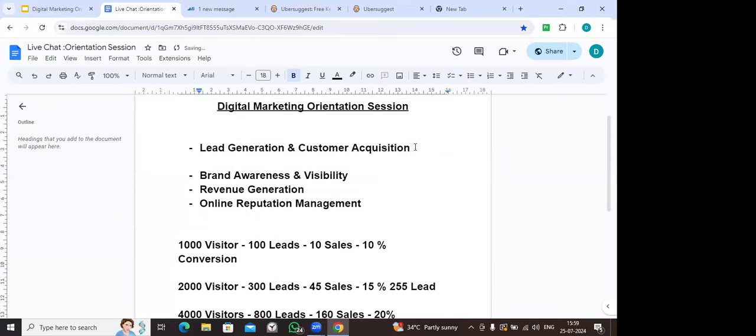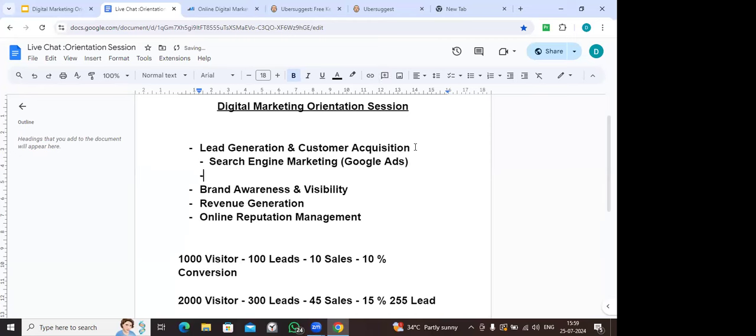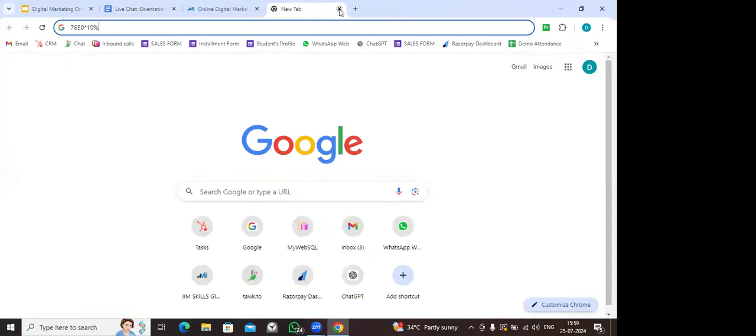When I'm talking about lead generation and customer acquisition, you use platforms like SEM, which is called search engine marketing. Search engine marketing is also very widely known as Google Ads. It is something people use to increase and generate leads. How does it happen? Let me show you here.